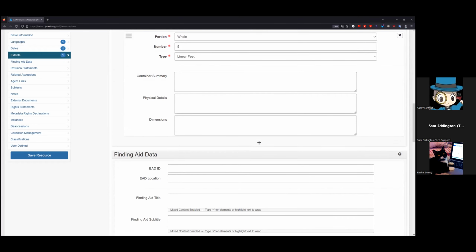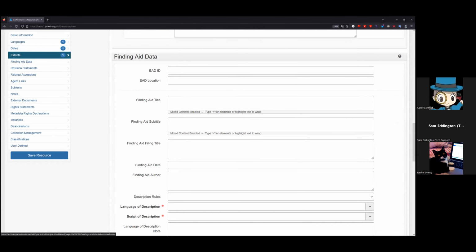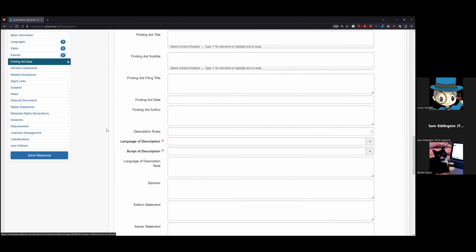We're going to keep it nice and simple because we have our first unique section to resources, which is finding aid data. This section has information that is unique to resource records, particularly things like EAD ID, EAD location, finding aid title, if that differs from your title in the basic information section, subtitle, filing title, a whole bunch of stuff.